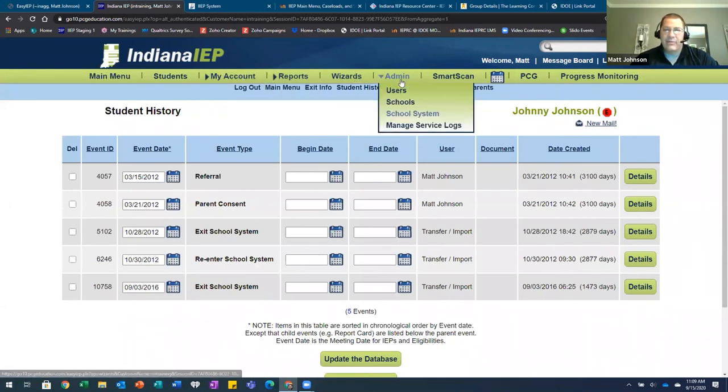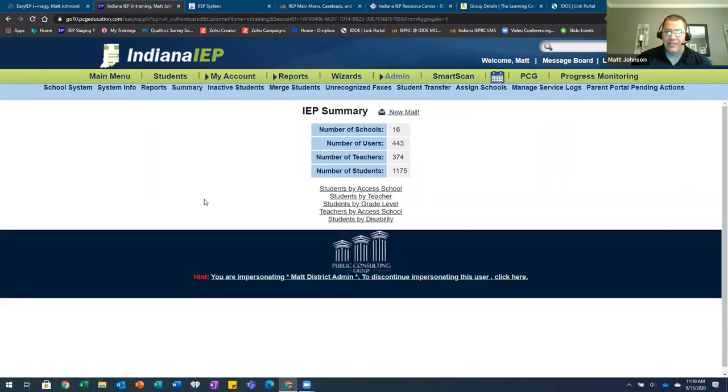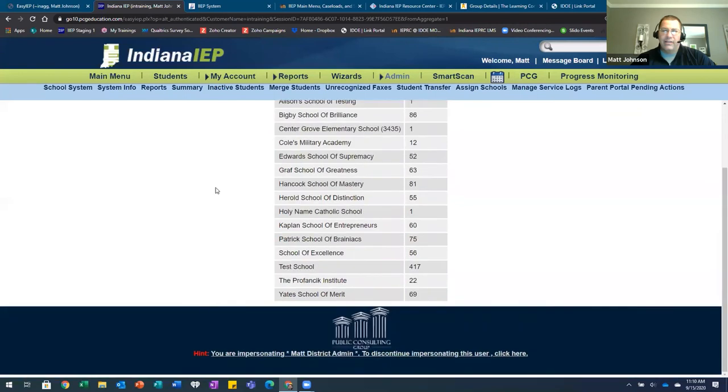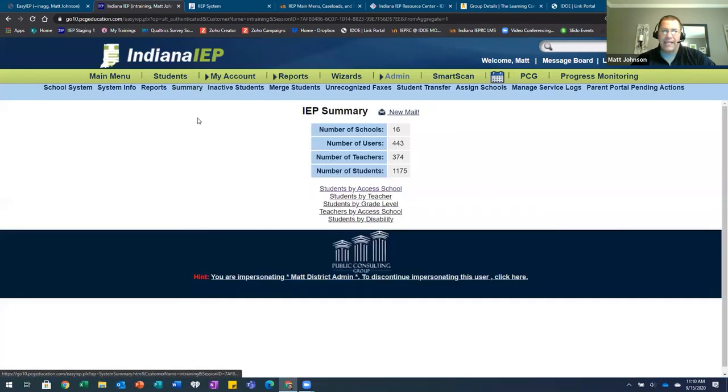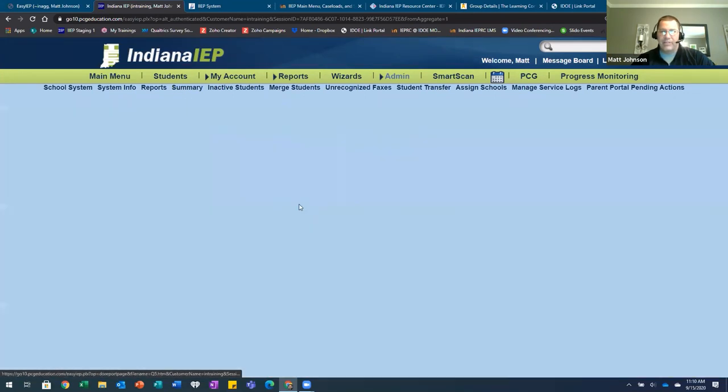So last thing I'm going to show you under school system is this little summary, and we'll go to reports here separately shortly. The summary just gives you a count of students in your school buildings, teachers of record, those kind of things. And you can play around with this if you want to as you're looking at it, but it just gives you a quick look at numbers. Like I can look at every teacher, how many students are they teacher of record for, how many teams are they on. So we can look at that pretty quickly. It just gives you some basic information.